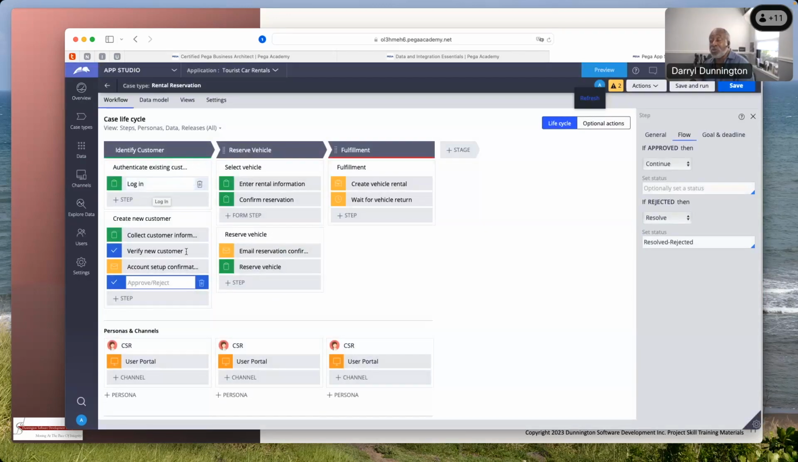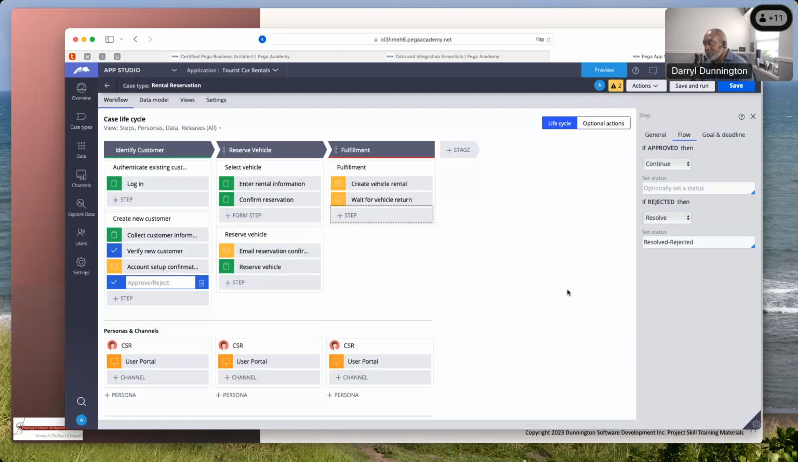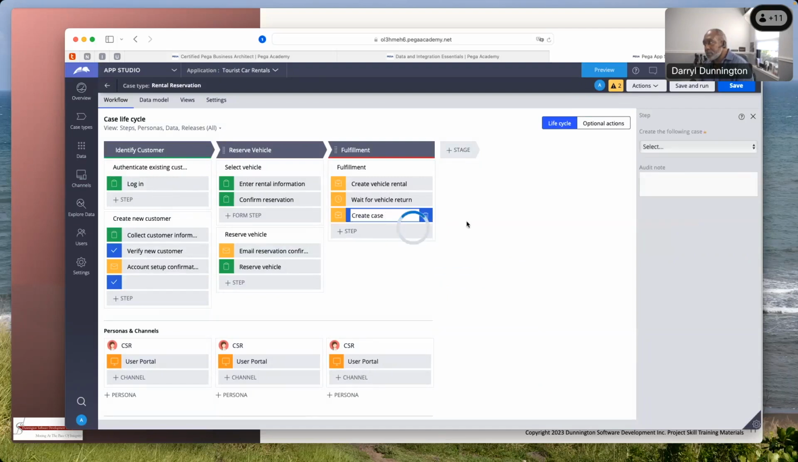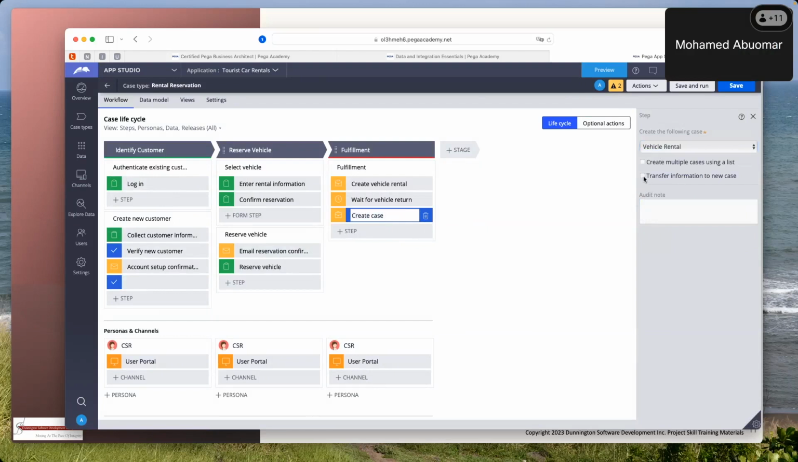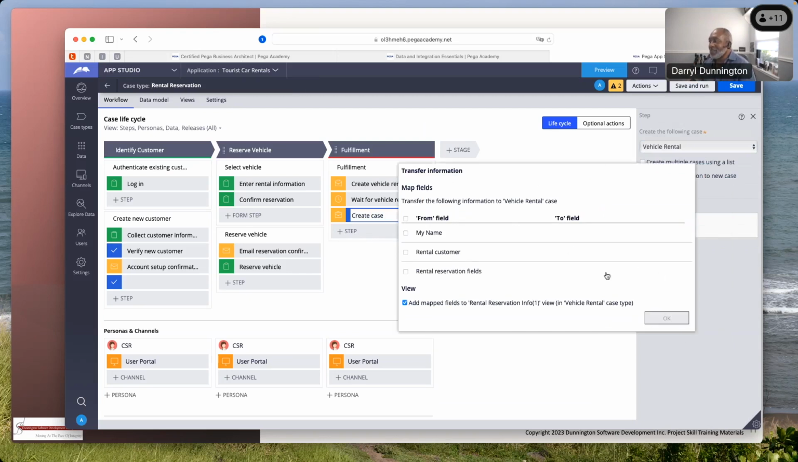So I would strongly encourage you to do it from App Studio. You come here. Where is it? Create case, select, and then you would just select the parent or the child. There we go. And that's how you do the data propagation. Very good. Thank you. All right, great.